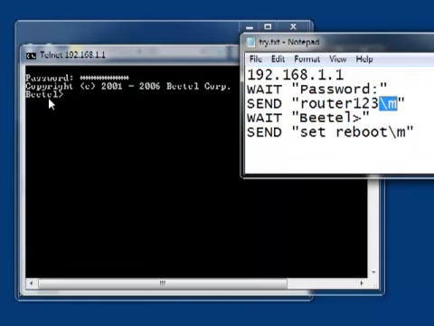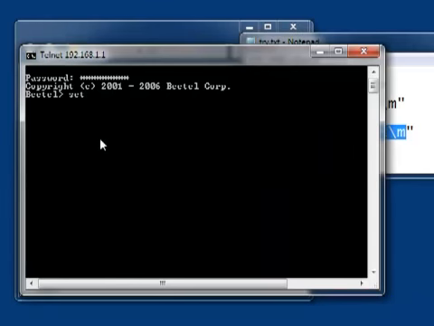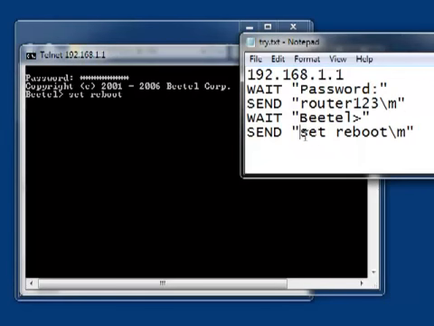Now my router says beetle greater than. So I have to wait for beetle greater than to appear. So it says wait for this thing to appear. Then what I do is send the command. You can send any command, but right now I want to reboot my modem, and for rebooting my modem the command is set reboot and enter. So I say set reboot, and when I press enter it reboots my modem. So you can see here it is send this thing. So that basically resets my modem. So that's the complete script file.